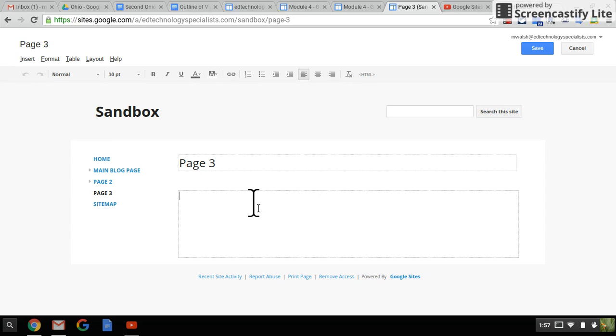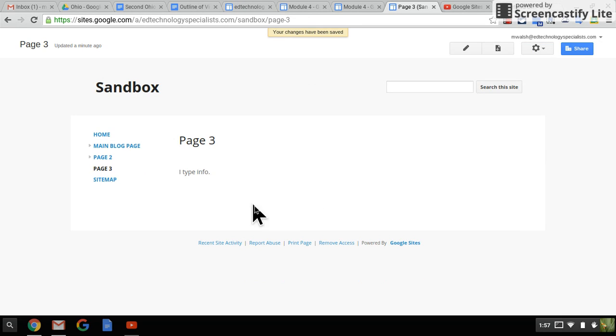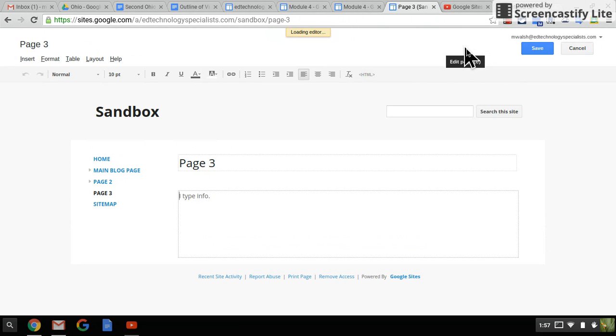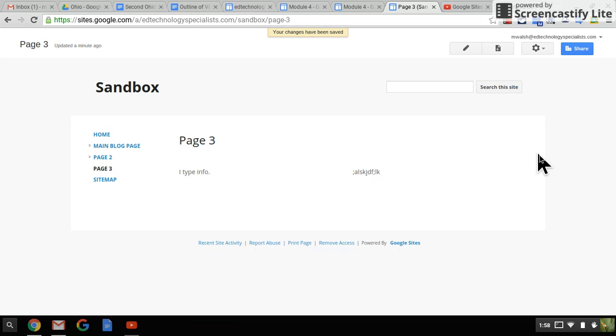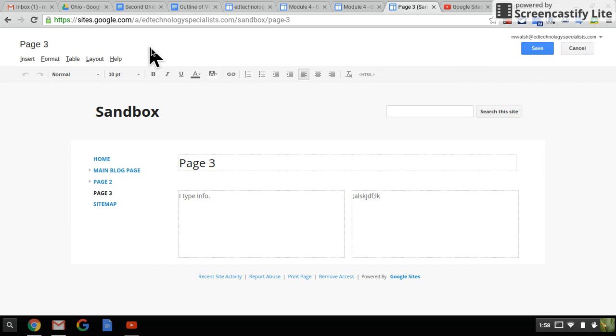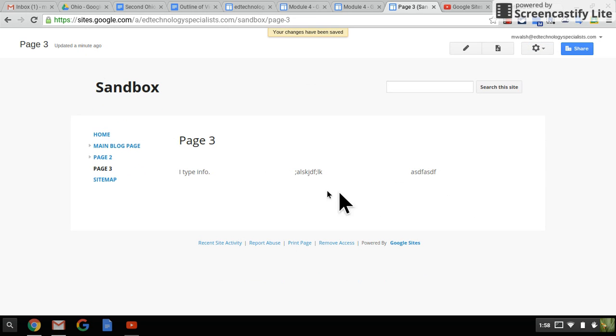So if I type info here and I press save, here's what it looks like. The name of the page and then the content. If I edit it again, show you the different ones, go to layout, go to two columns simple. Again, that means two columns, no header and no footer. Now it looks like this. If I edit it again, three columns simple, same thing.